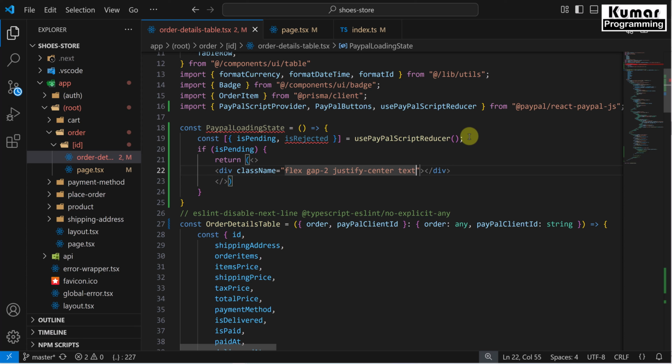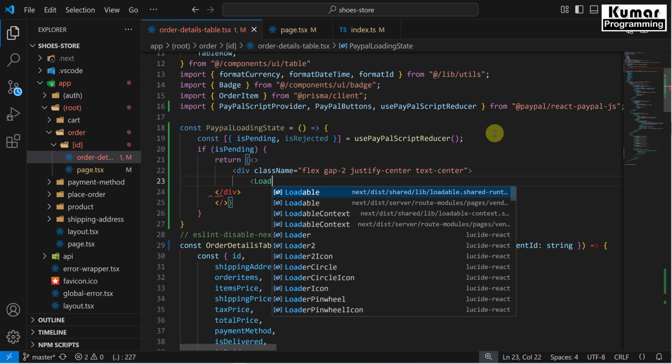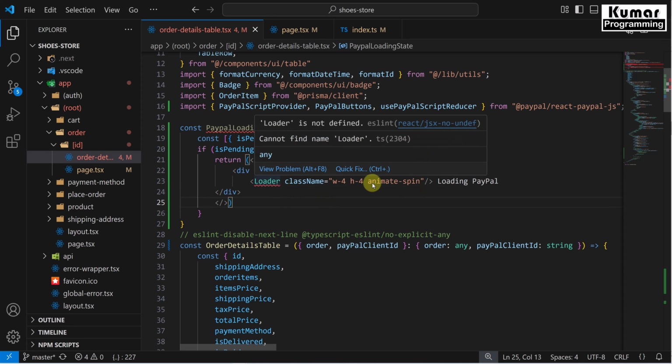Inside this div we are going to use our loader icon. Class name I'll give width 4, height 4 and animate-spin, right? And we will give the text as loading PayPal. Let me close it this way. Fine. And here, loading PayPal, right? And this loader needs to be imported from Lucide React.